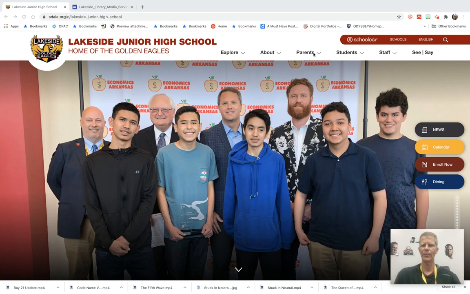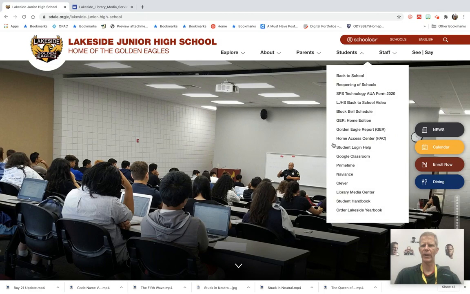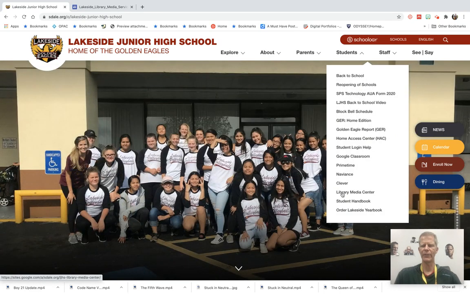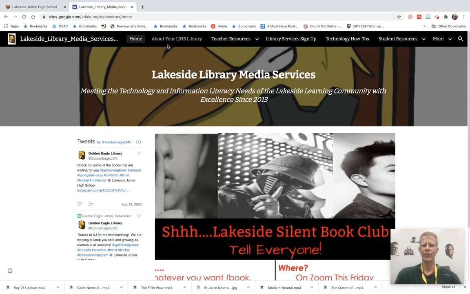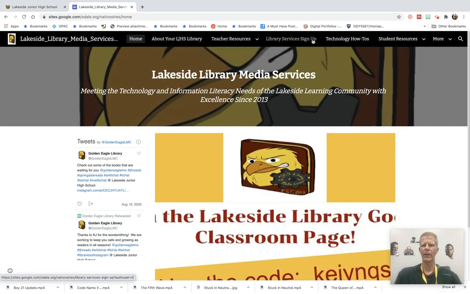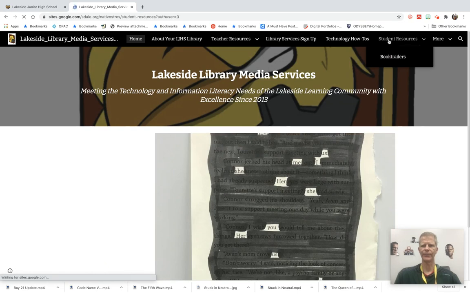And up near the top, in between the parents and the staff tabs, there's a student tab. So if you click on that one, then you'll see down near the bottom, there's a link to the Library Media Center website. So I'm going to click on that one. And once you get out to that page, you'll need to go across the top in this section here and go to where it says Student Resources and click on that.